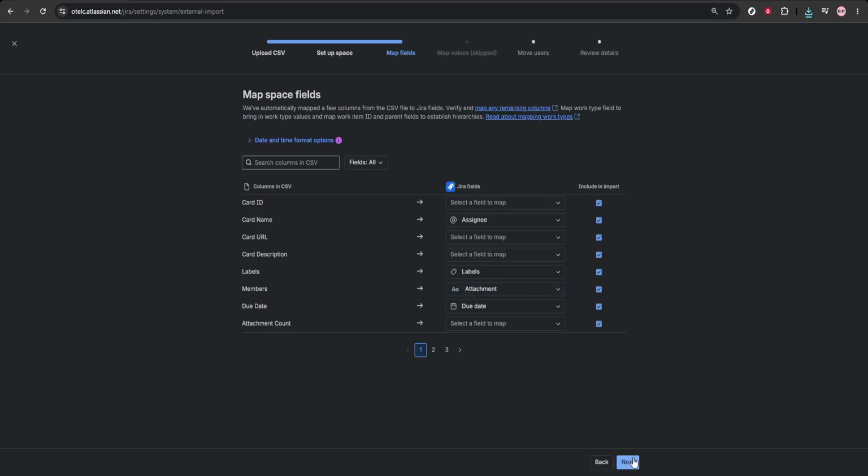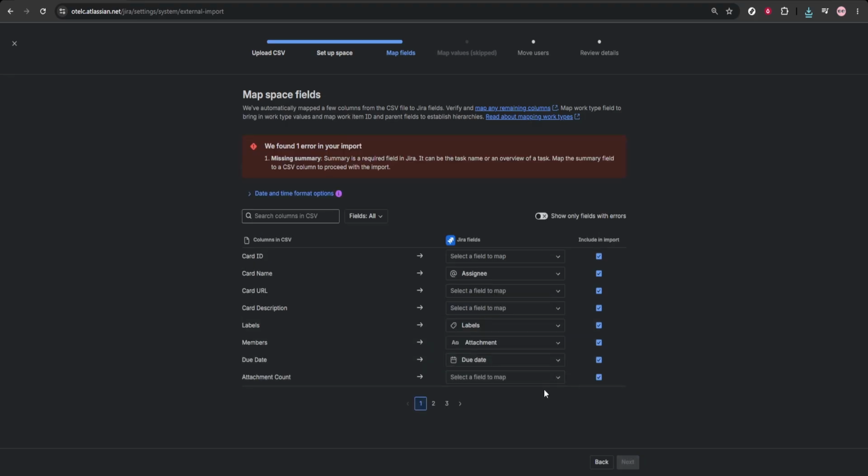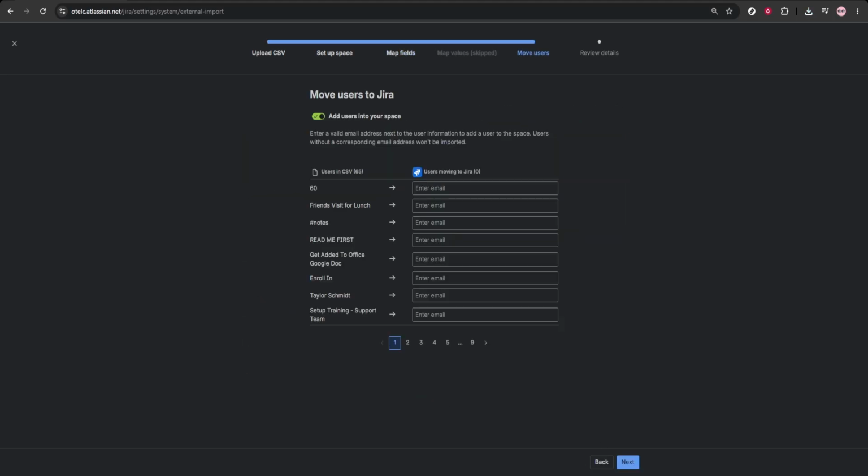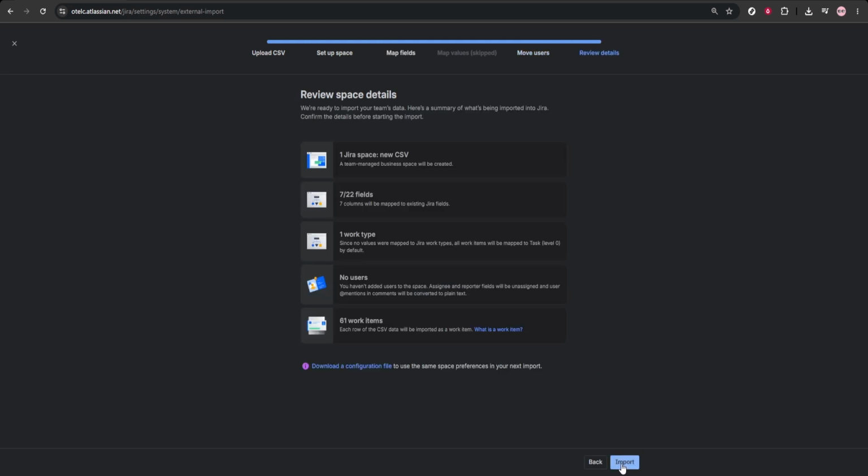Once the mapping is complete, review the import summary and click Begin Import. Jira will then start creating the issues from your file. Depending on the size of the import, this may take a little time, so wait for the process to finish.